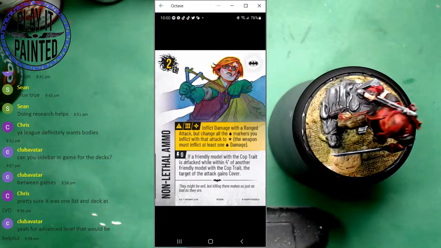As a resource, it's a cost 0, and I'm a big fan of cost 0 resource cards because if I can have an excuse to get it out of my hand, I'll use that excuse. Here's the issue. If a friendly model with the cop trait is attacked while within 4 inches of another friendly model with the cop trait, the target gains cover. There are no cops in Teen Titans. So this is not objective. This is not a resource that you can play. So these cards, if you're not scoring them, are going to be very hard to get out of your hand.